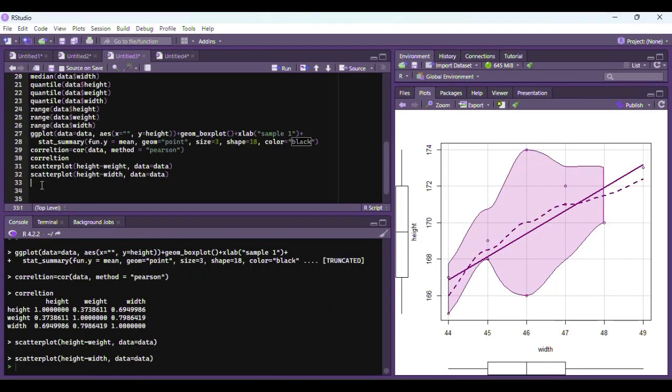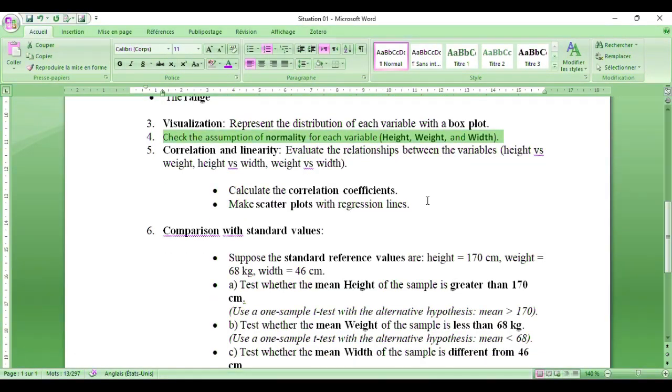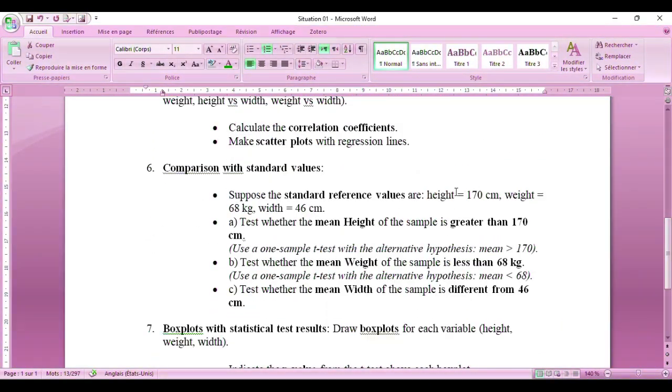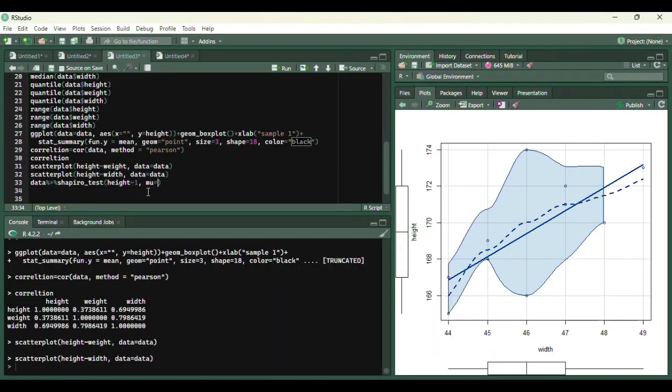So we can check the normality using this function from the rstatix package, shapiro_test. I need to add the data name, then the pipe, and shapiro_test, and select our dependent variable, which is, for example, in this case height. Only one sample here, and select the standard value for height, which is 170. No, I think here only this one.